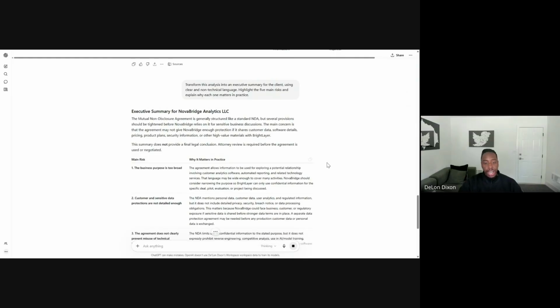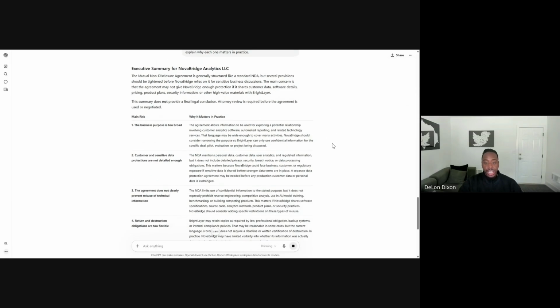Right here, it's breaking down an executive summary that we can share with the client and talk about what's most important. This is where AI becomes even more valuable. AI is not only helping with legal analysis, it's also helping translate legal complexity into business language. The lawyer can use this structured review internally and then provide the clients with a clear explanation of the main risks, practical impact, and recommended next steps. That creates a better client experience, and clients value clarity, speed, and objectivity.